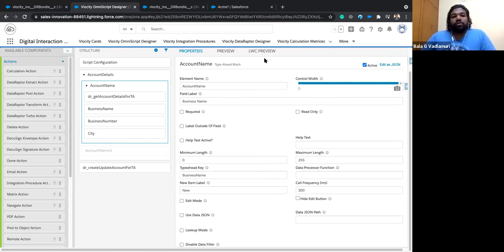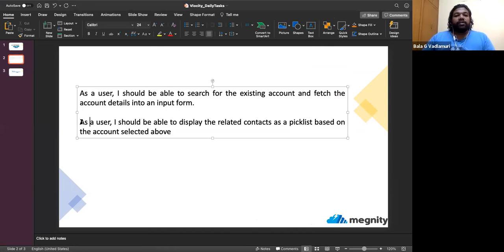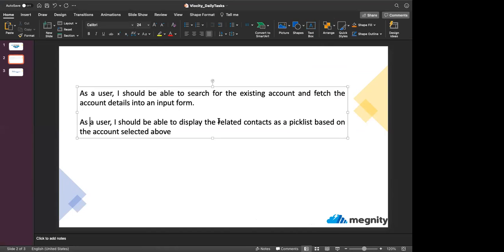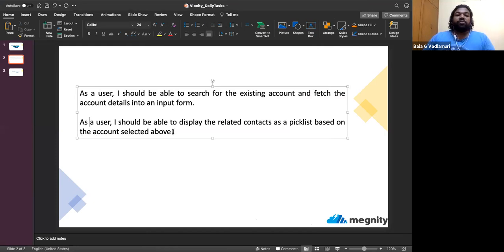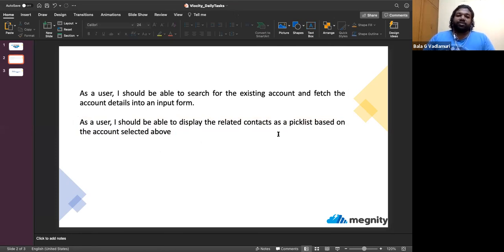If a parent account is just a reference node, you can do it in the same type ahead. But if you have to fetch them separately, like first you need to search for a parent account, then all the child accounts, then you should have two different type aheads, and we cannot add one type ahead inside another type ahead. Those should be outside each other. So I have this one, like I should be able to display the related contacts as a picklist based on the account selected above. So when we try this, I think you'll get your answer. Either it's from parent child accounts or parent account to child contacts.